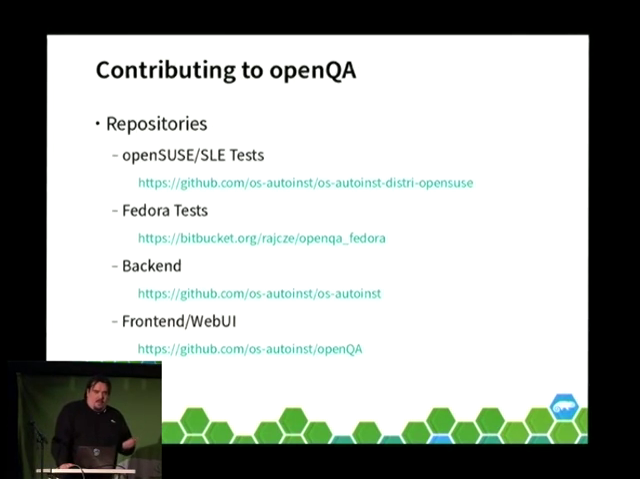When you're actually contributing code back to it, these are the 4 repositories you might be interested in. Of course, the main one is OS Auto Inst Distri openSUSE, which is where we keep all of our tests, everything for openSUSE, everything for SLE. We put it all in this one big test repository. And they're all there, so you can have a look at actually how we're writing our tests.